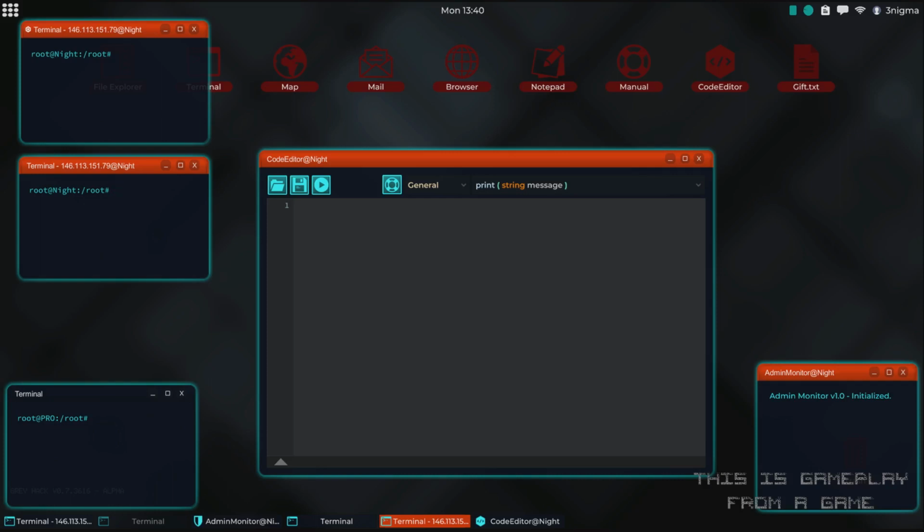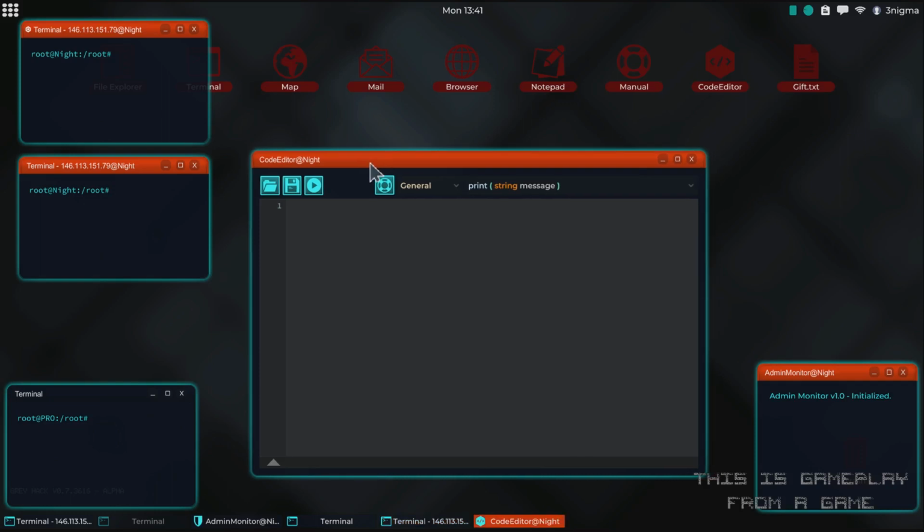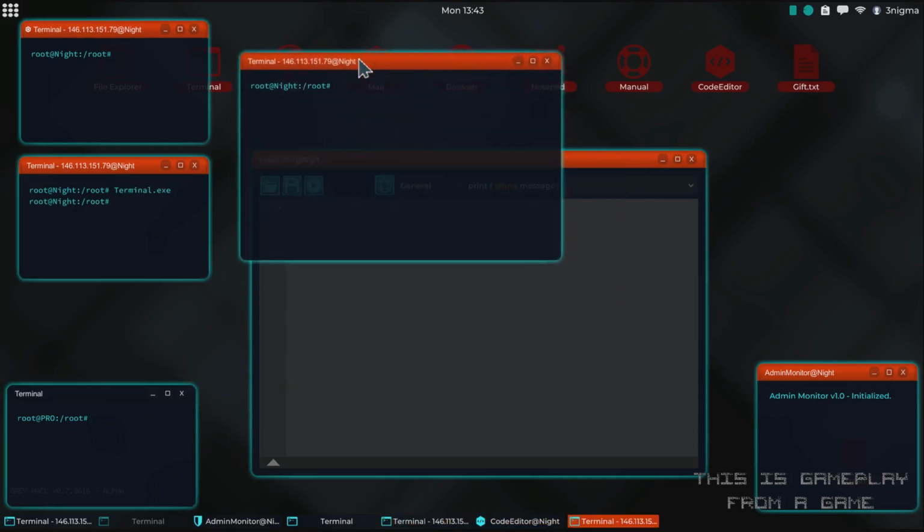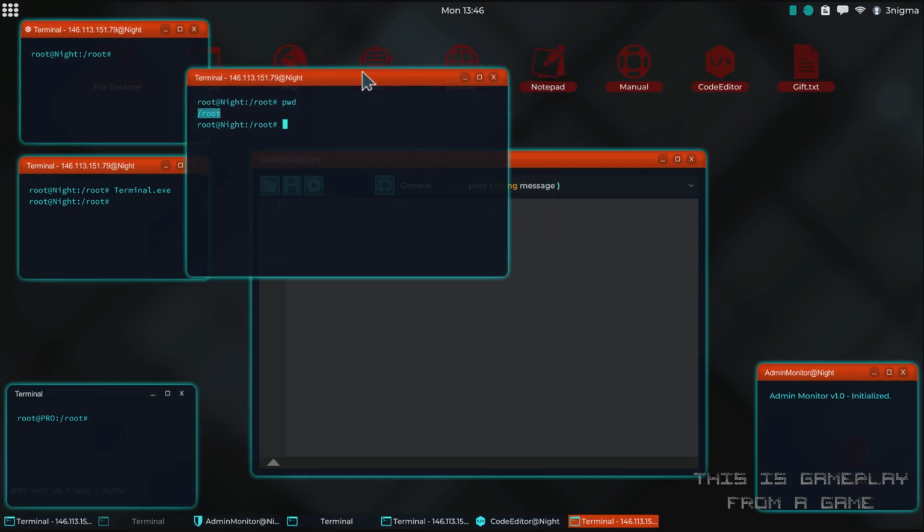Alright, let's do some coding. The very first thing we're going to do is make a script that can print something to the terminal. Let's just open a terminal. For example, if we run the command pwd, it prints what path we are currently in. And so by just running a script, we can have the script print something to the terminal. And this is what we want to do.